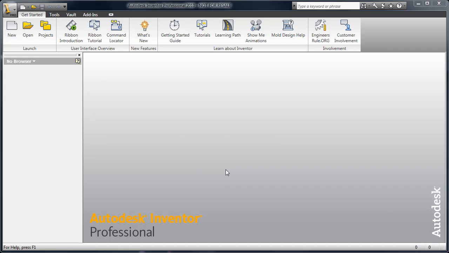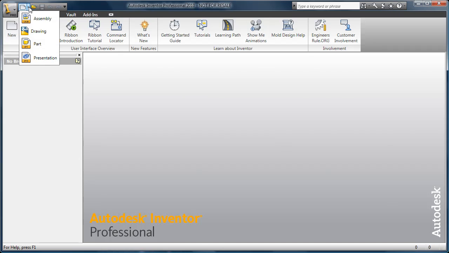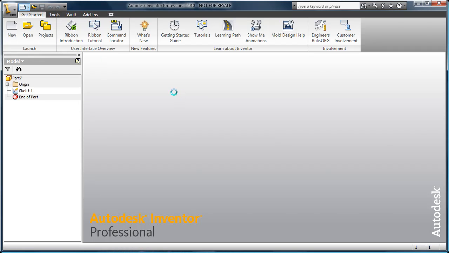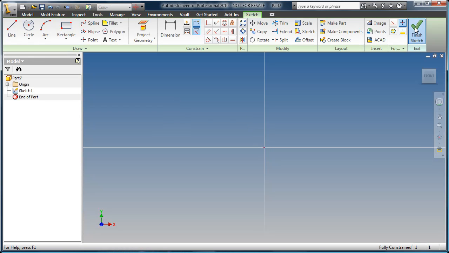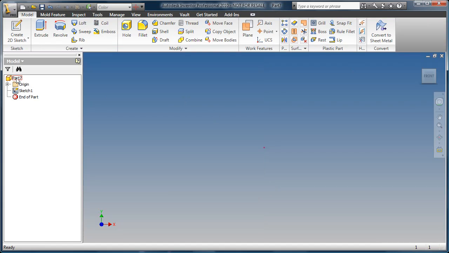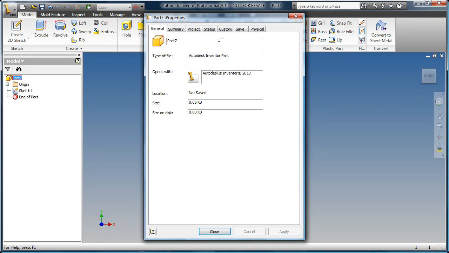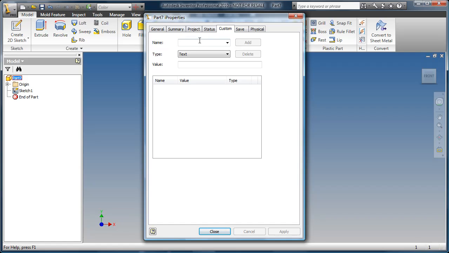Welcome to a quick tutorial on customizing Inventor iProperties for your templates. So what I'm going to do is hit the little drop down and start with a new part file, and I don't care too much about the model right now. What I need to do is play with the iProperties. So I'm going to go to the custom tab.